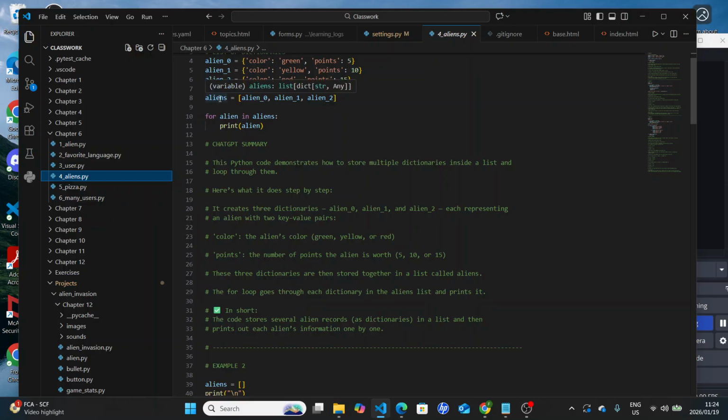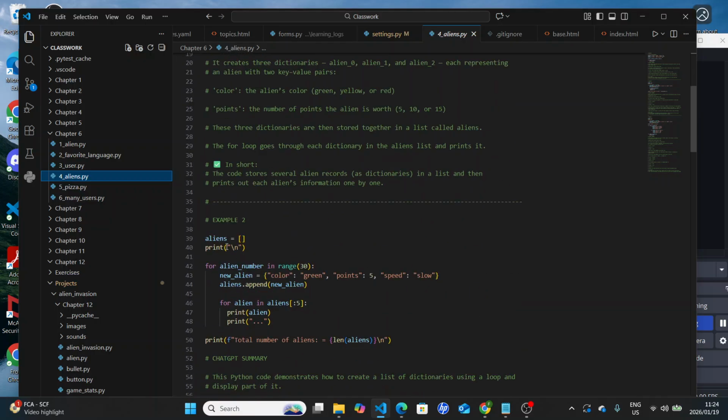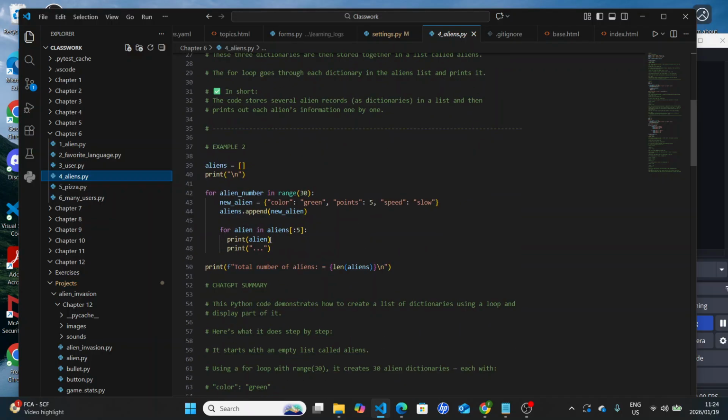The 3 dictionaries are then stored together in a list called aliens. We created a list called aliens and we store the dictionaries here together. Then we loop through each dictionary in aliens and print it. For alien in aliens, print, this is what we did there. And the second example demonstrates how to create a list of dictionaries using a loop and display part of it.